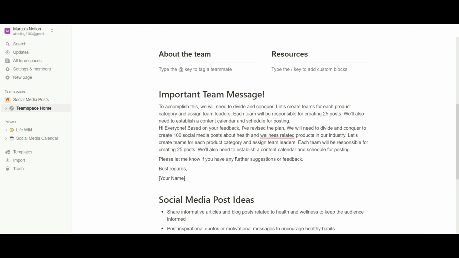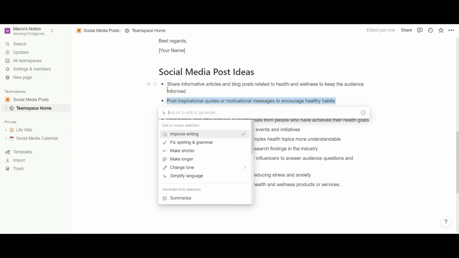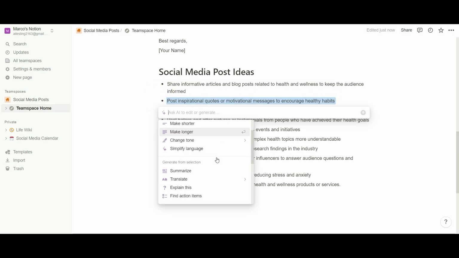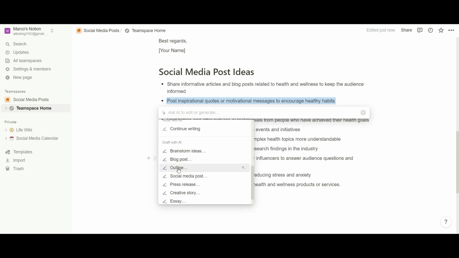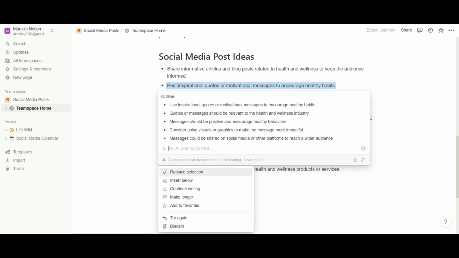So let's go back to our social media posts here. Let's say I really like one of these. Let's say this second one over here, I quite like it. I'm going to highlight it, and then I'm going to ask AI for some help with this. So first I'm going to ask AI for an outline about this point. It's given me an outline. It wasn't exactly what I was looking for in terms of an outline, so I need to rethink my strategy here.